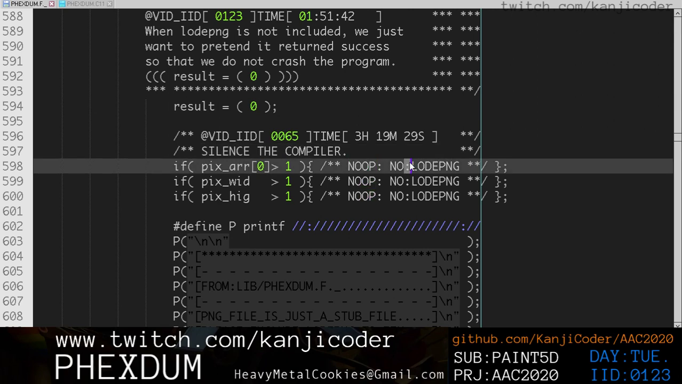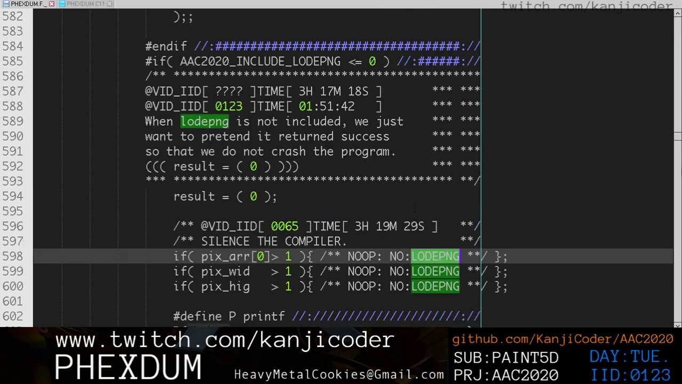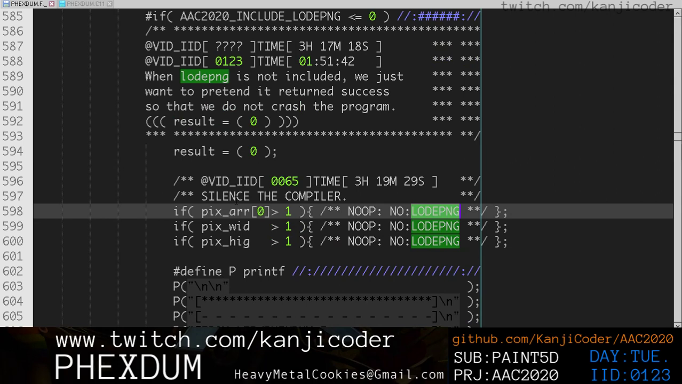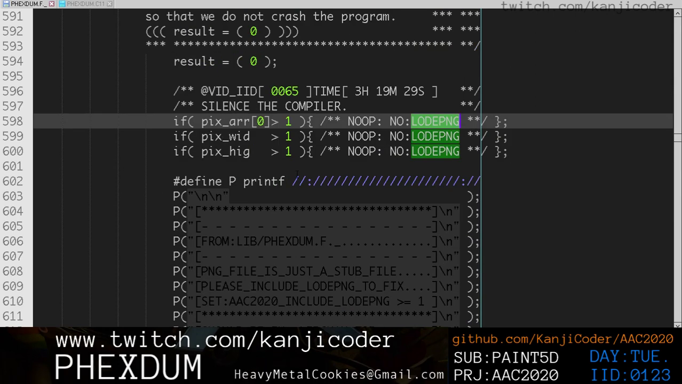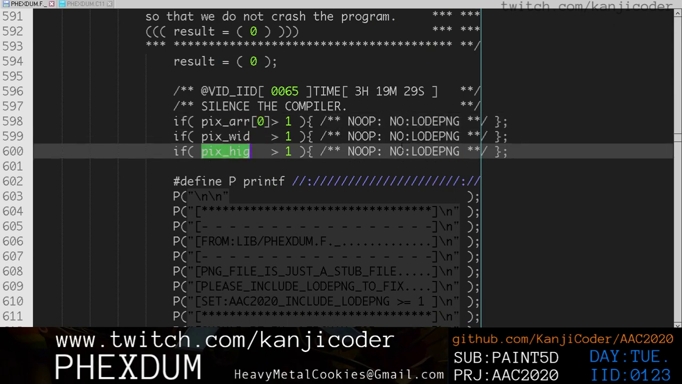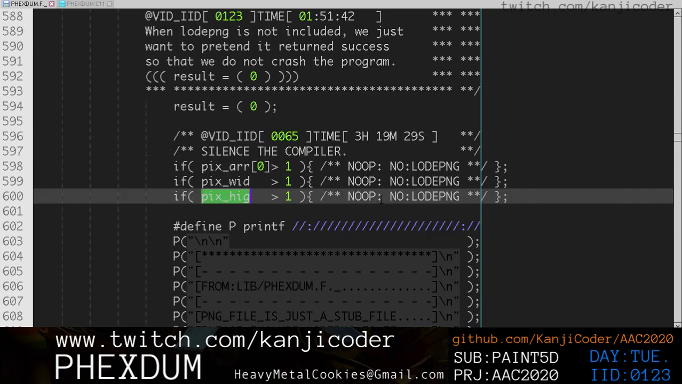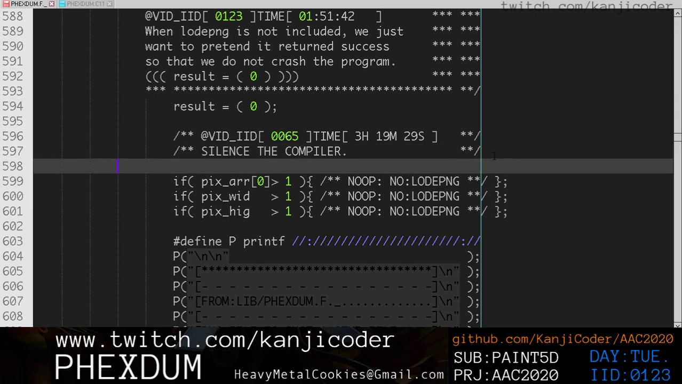No op, no load PNG, right? The reason why these are no ops is because we're not including load PNG, so we just have to make sure that it still compiles. We're not including load PNG, and we don't actually use these variables. That's what this is for. I understand that. This comment about no load PNG is pretty nice, right? It actually makes sense, but we need to make it a little bit terse.